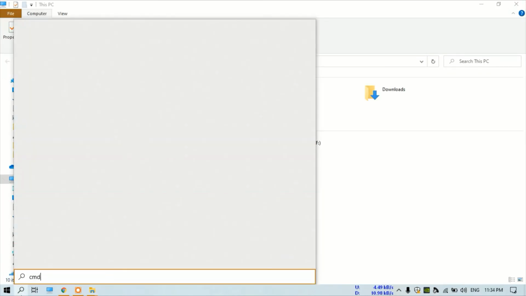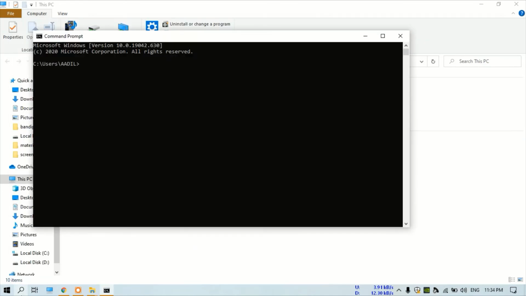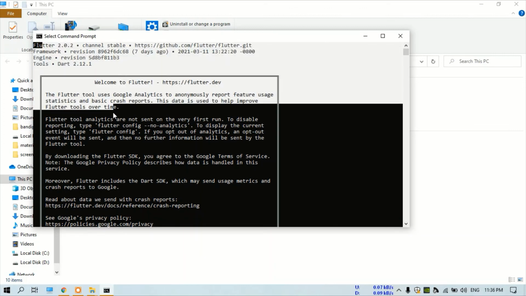Type cmd, flutter --version. You can see now the Flutter version, stable channel, has been installed.